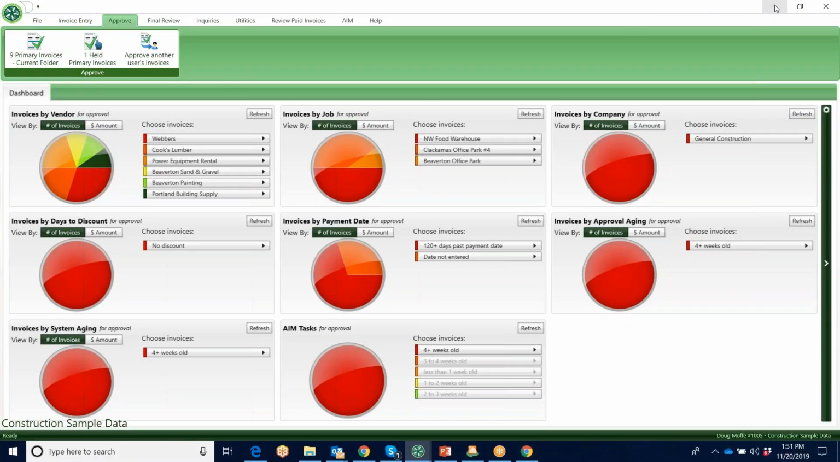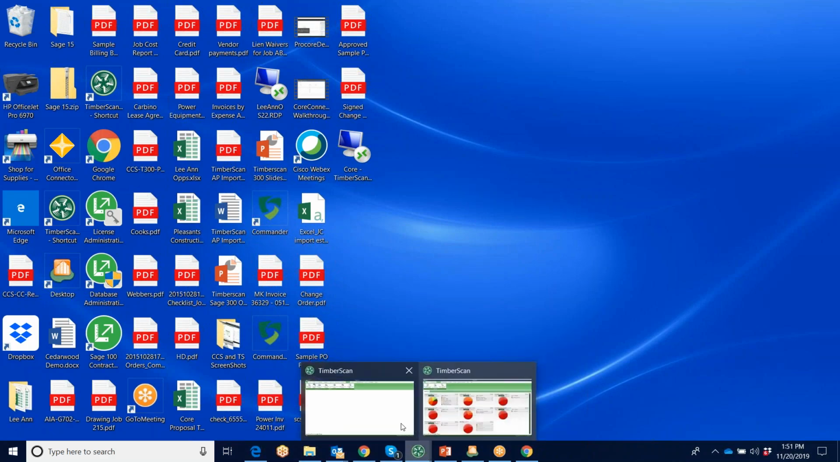The other thing that I wanted to touch on, if I come back here, I wanted to highlight Timberscan AIM. Everything that we've touched on so far has really been focused around the AP routing and approval. But as I mentioned, Timberscan is a complete document management system, so you can manage other content within the business using advanced image management. Now, the process is very similar to the accounts payable side in that you acquire documents, you do the data entry, and then you have a search engine that sits across all of it.